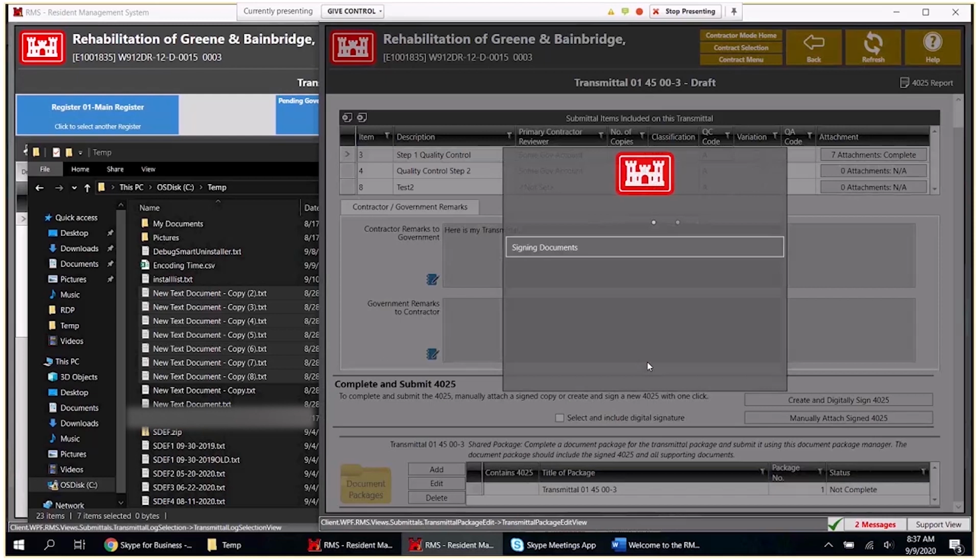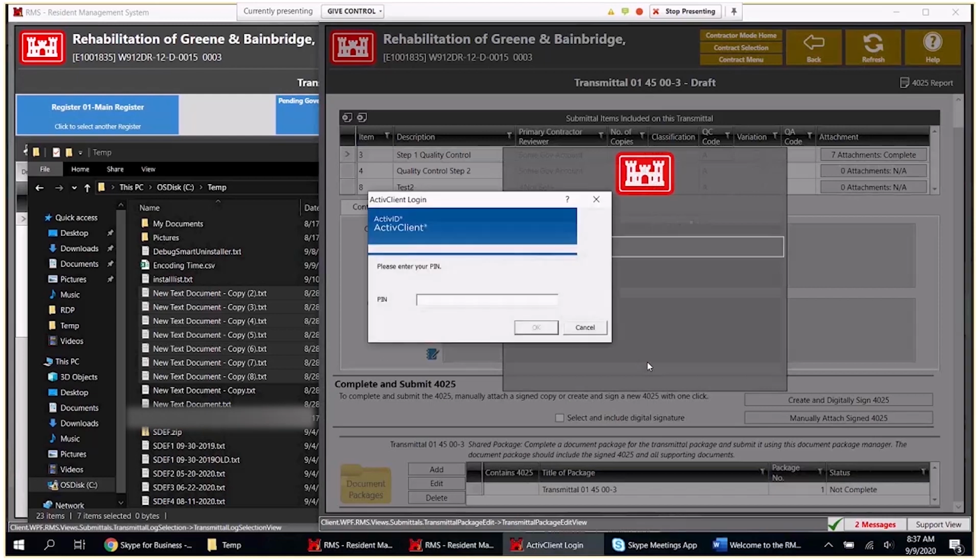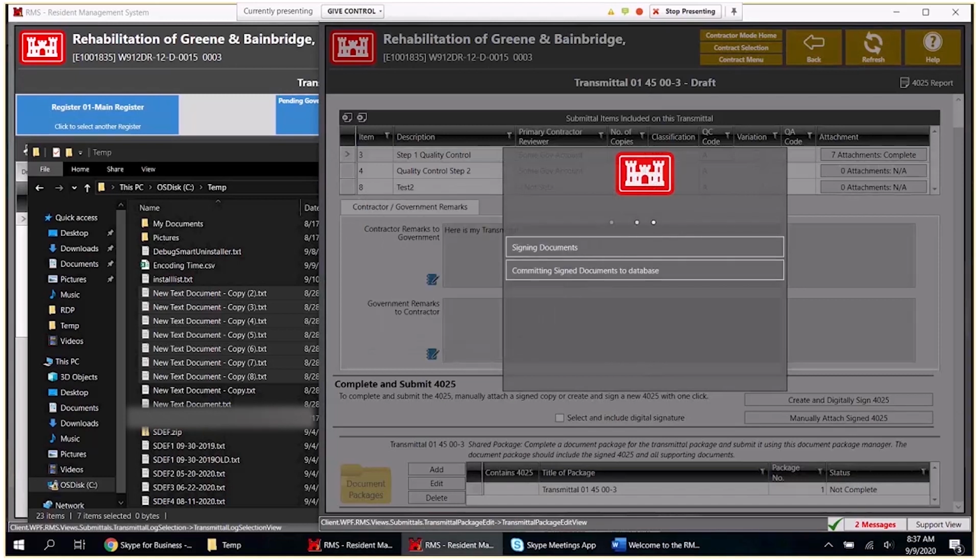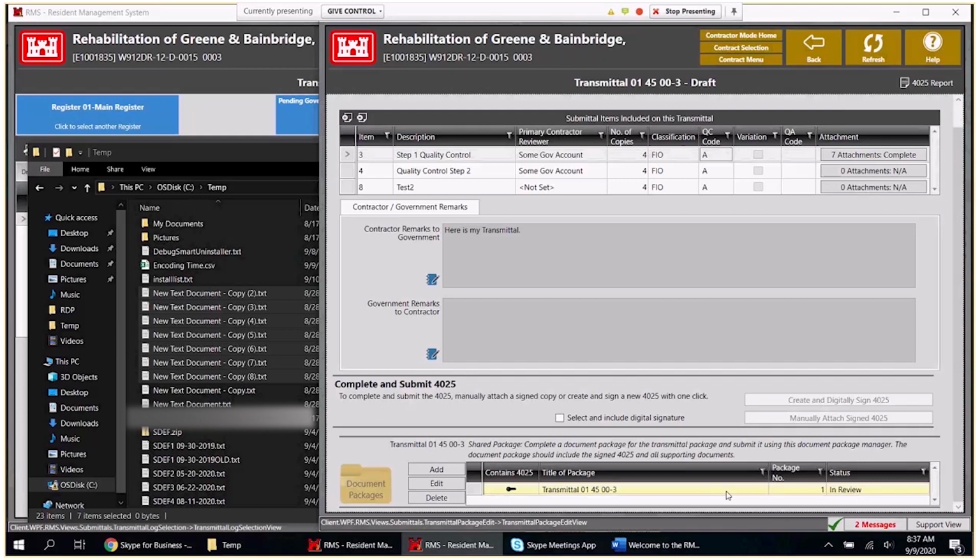Okay. And that should pop up with a pin request here. Now, as a contractor, most of your contractors are going to have usernames and passwords, not pin requests. I have a CAC card, so I've logged into contractor mode with my CAC card. But just for the sake of showing you what it looks like, there we go. Now this transmittal has been sent off to the government side. 014500-3, back to government mode.